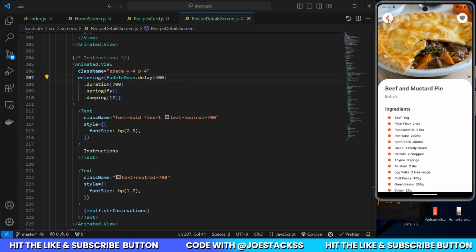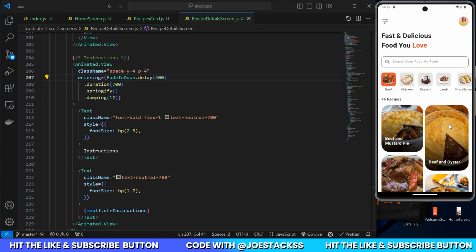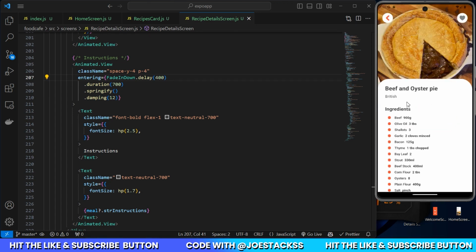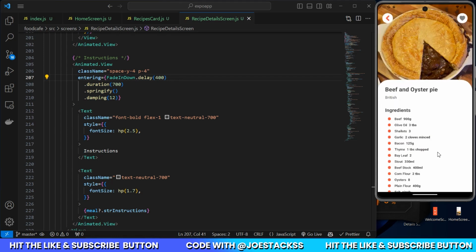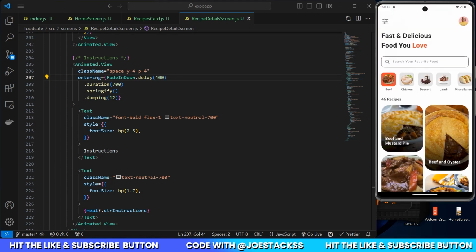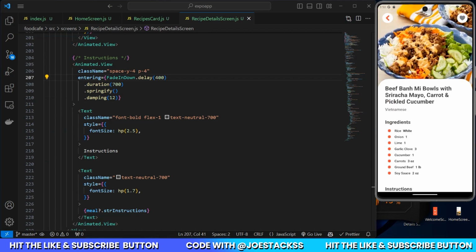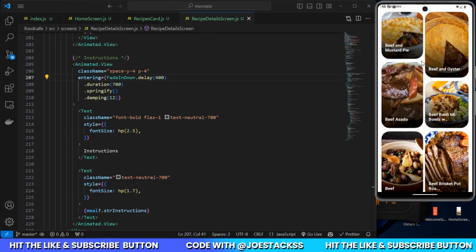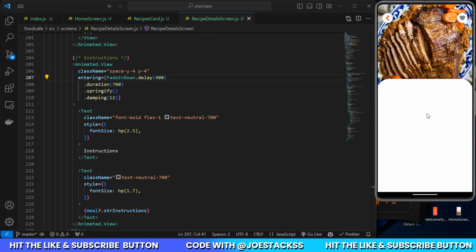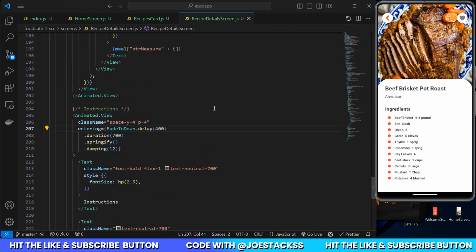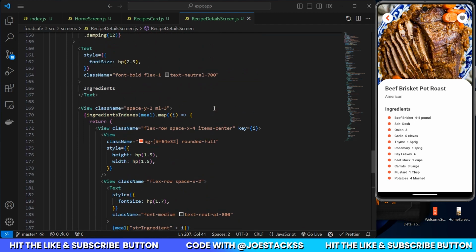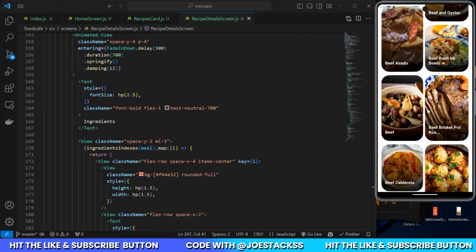Save that, go back into our home screen. We're going to click on this. We're going to see the animation comes in one by one, and yes, that is all the animation that we want to add in our recipe detail screen. It is these little animations that give your application a kind of look that makes it more stunning. So if you select these, you're going to see the text comes in one after the other. So after that, we may as well add some sort of animation to these individual meals here.